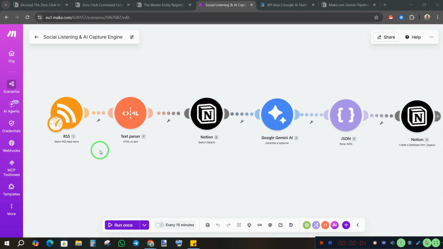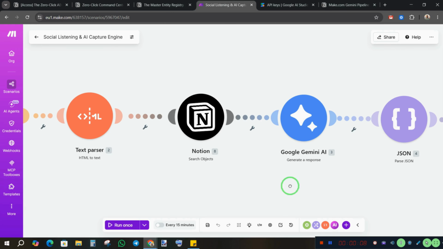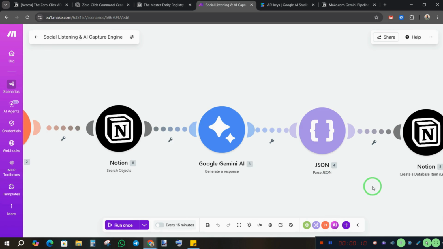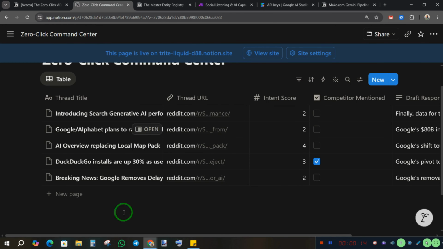This simple scenario in make.com is a free tool that will find clients for me and find their pain points very easily and put all of them in Notion databases so I can use them. All of them are tagged here. You can see competitor mentions, their URL, and a draft response.